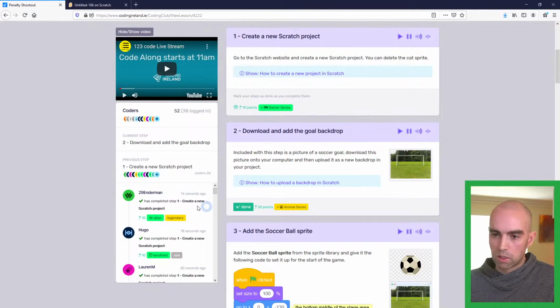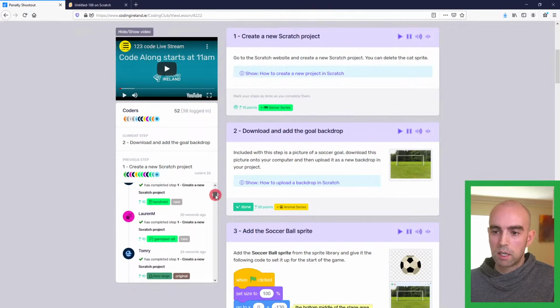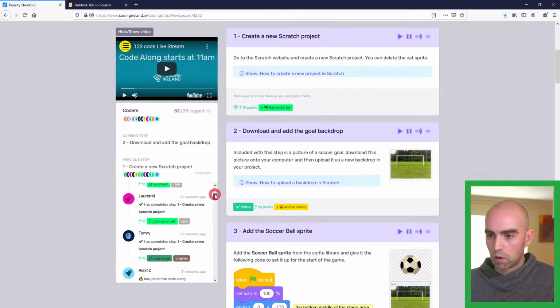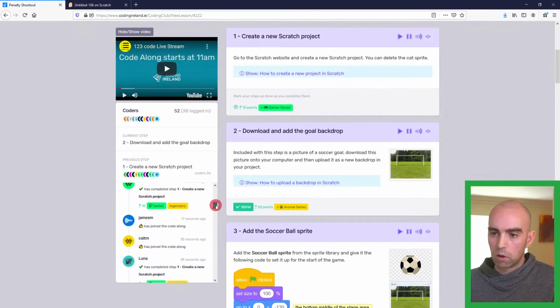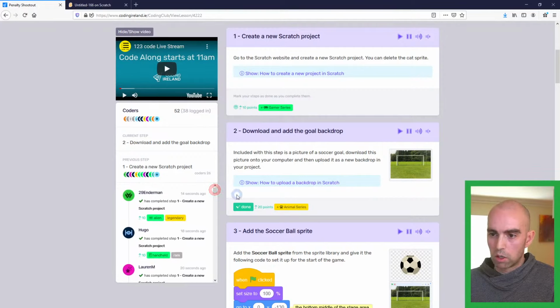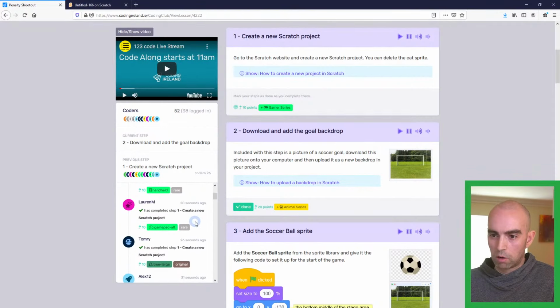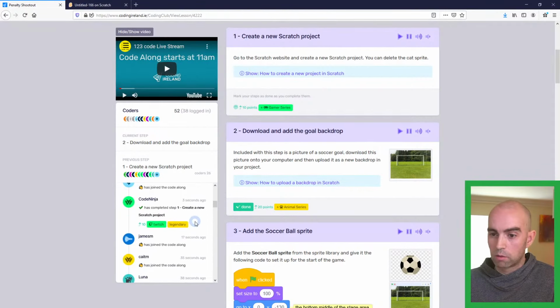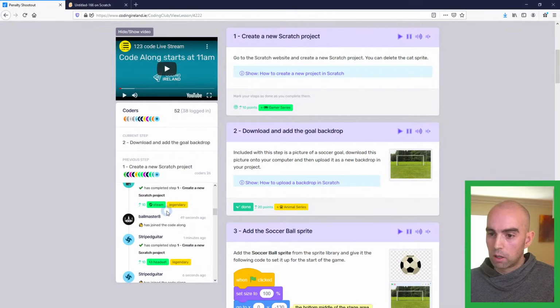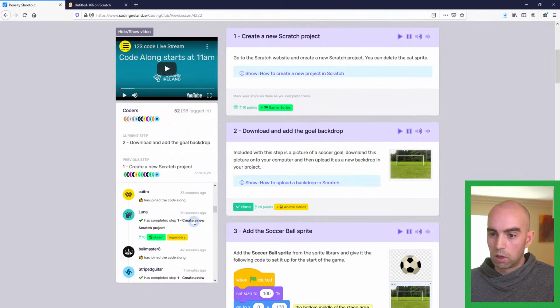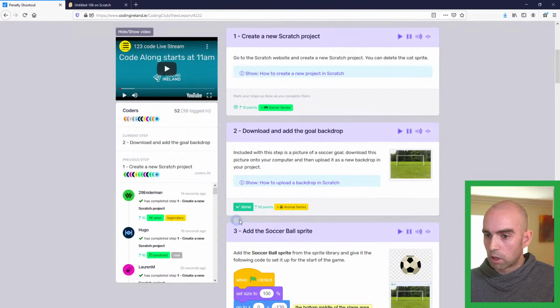and we'll get going. So you'll actually see we have a feed here. For those that are finished and are back looking at the video, we have a feed here, and it'll show you all the different coders as they join in and as they complete the steps. So we can see 29 Enderman has done it, Hugo, Lauren M, Tomry, Alex 12, Code Ninja is me, James M, Kat M, Luna. Loads of people have got it done so far.